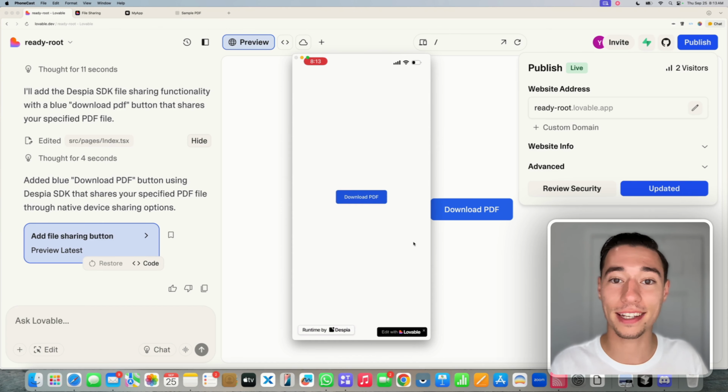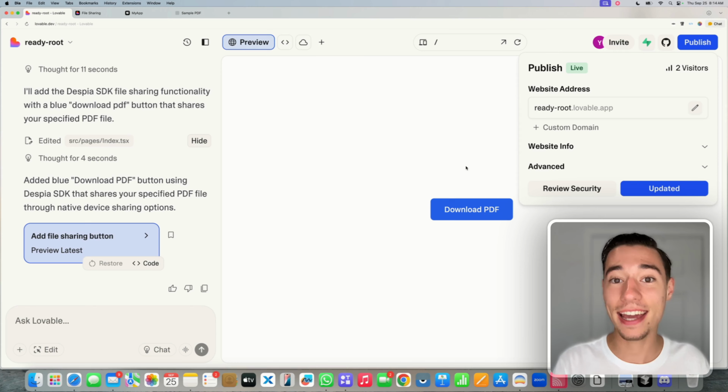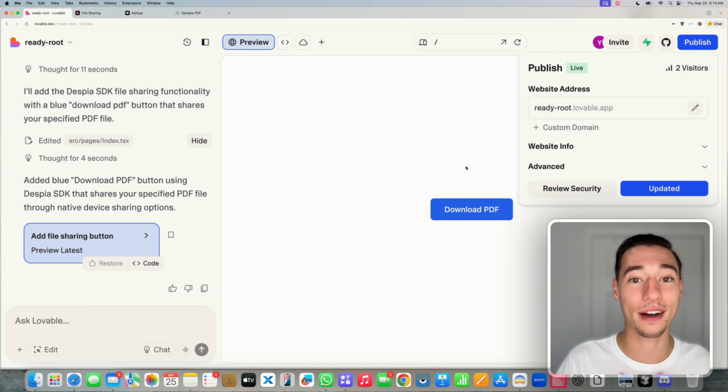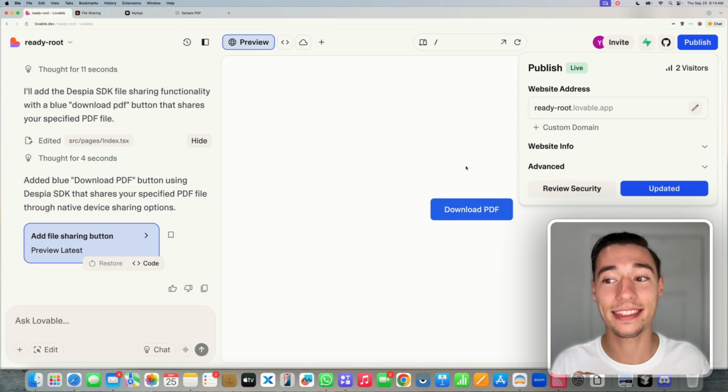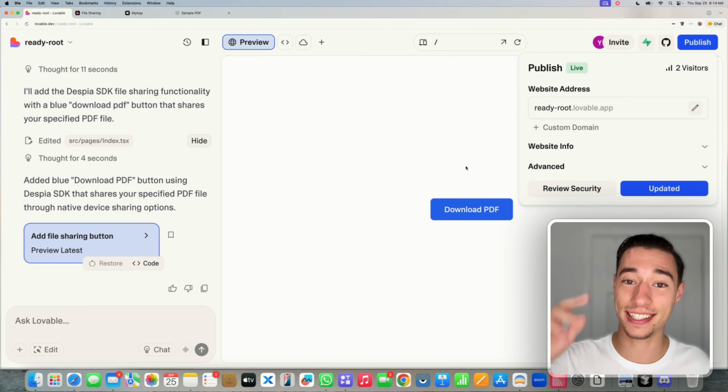That's how simple that can be, thanks to Despia, the Despia SDK, and Lovable. I can't wait to see in the next video where we're going to talk about even more exciting native functionalities and how you can get them into your Lovable application to make it a true native mobile application.